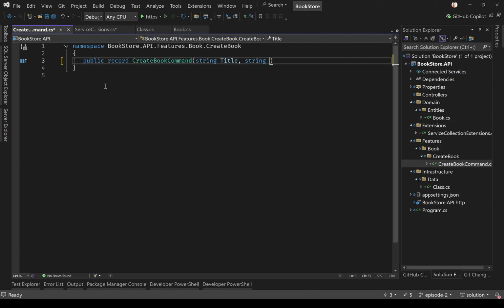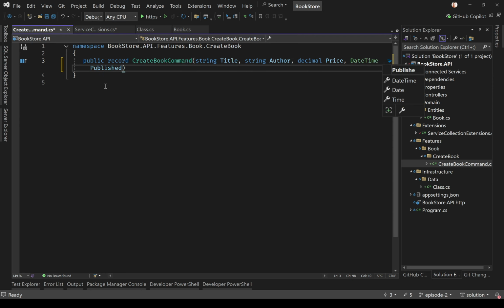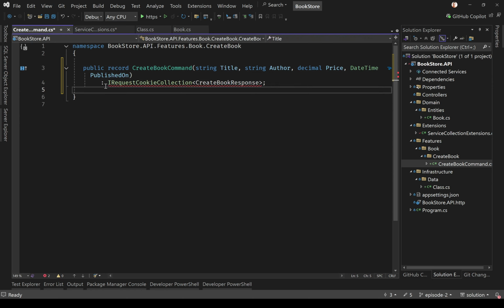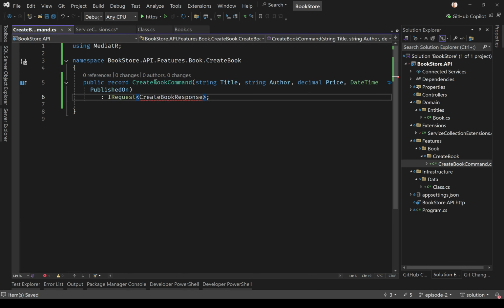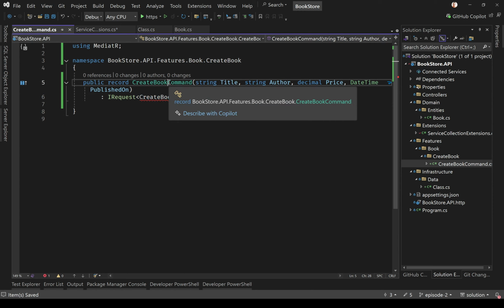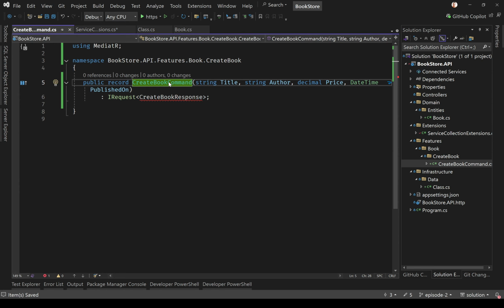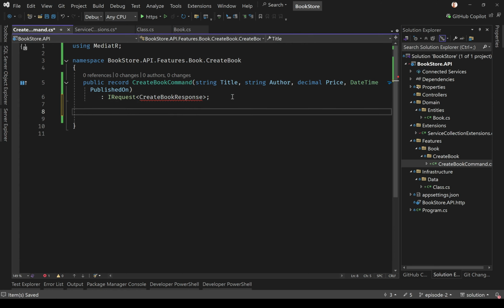Notice how clean this is. A record is perfect here because it's an immutable message that contains all the data needed to create a book. The IRequest interface coming from the mediator part is also very important. This tells mediator that this command expects a CreateBookResponse back, but this type hasn't been created yet. We're going to create that in a minute. So yeah, this is the DTO. This is the record.